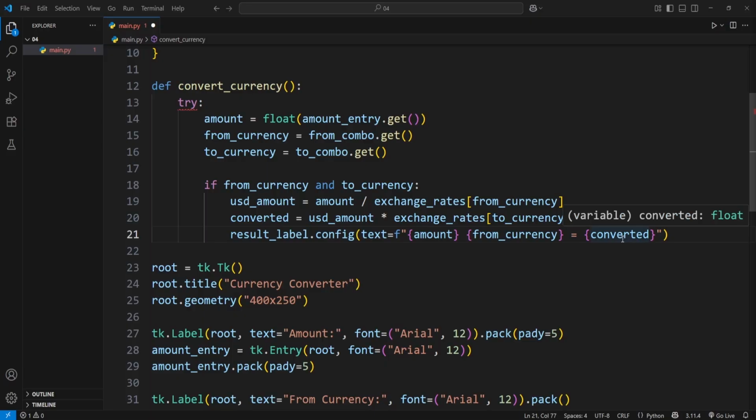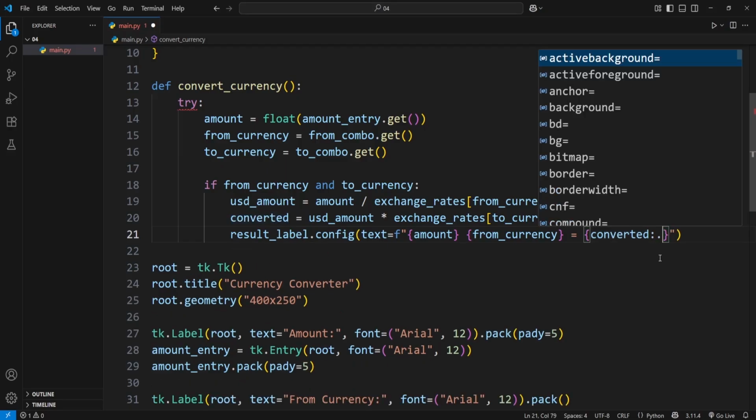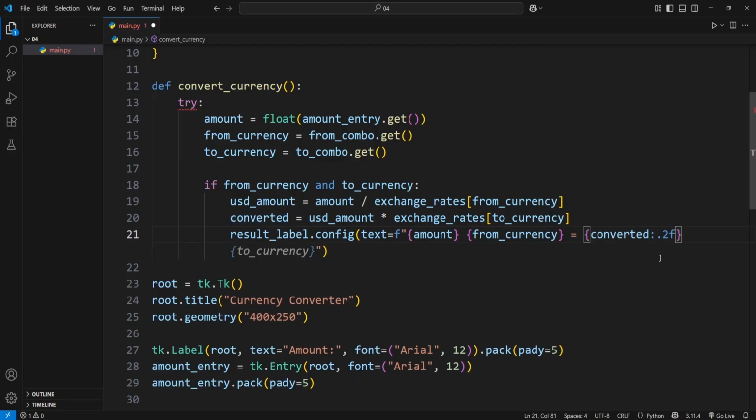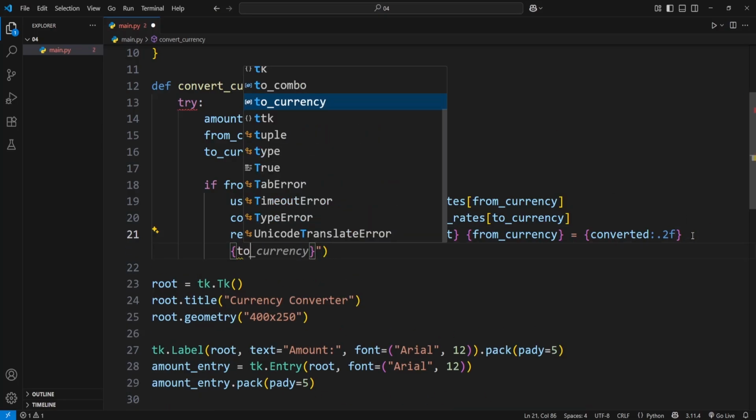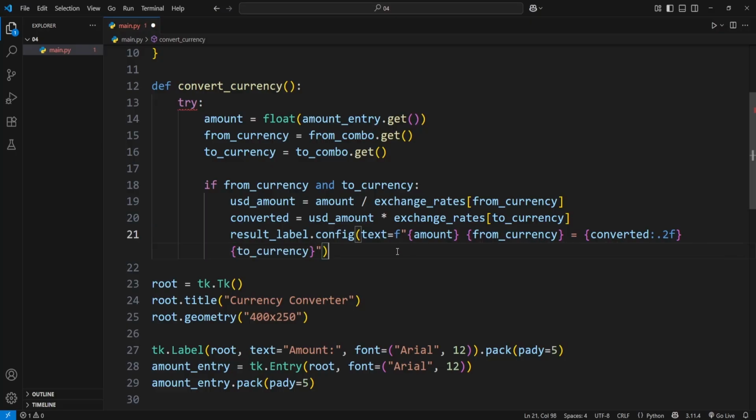We are going to use format specifier. So here after converted, I'm going to type :.2f. Dot 2 represents 2 decimal places, and f displays the fixed point number in decimal. After that, I want to print inside the curly braces to underscore currency, and I'm going to save this file.